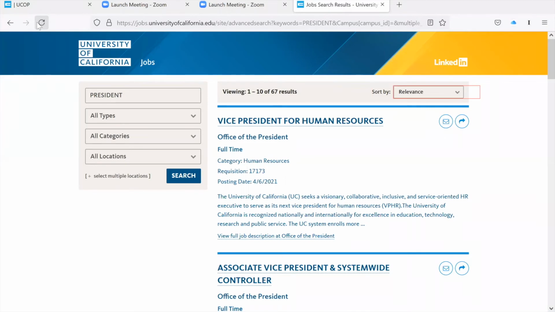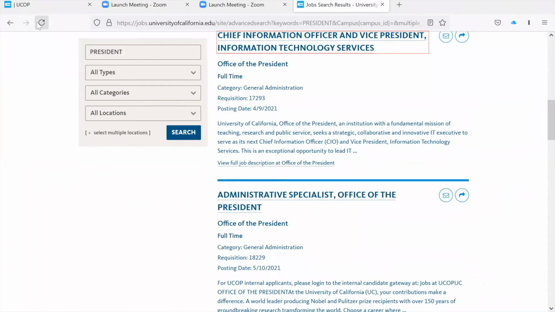We have filters, but I can go to the first heading. Vice President for Human Resources, heading level 3, link. And any heading level 3 is Office of the President, heading level 4. Heading level 4 is more detail about that job. So if I press the number 3, Associate Vice President and System-Wide Controller, heading level 3 link, Chief Information Officer and Vice President, Information Technology Services, heading level 3 link, Administrative Specialist, Office of the President, heading level 3 link. And I can just go through the page that way.